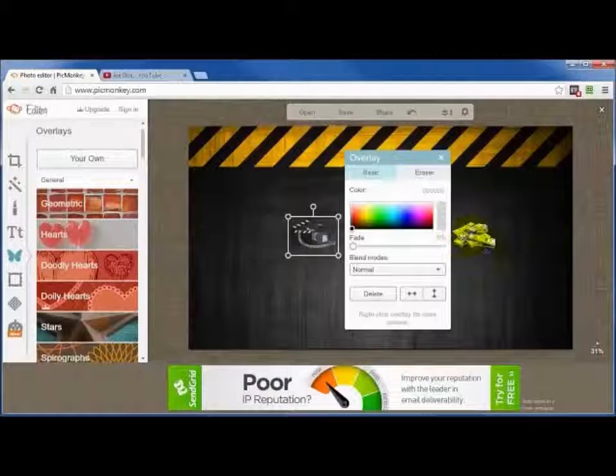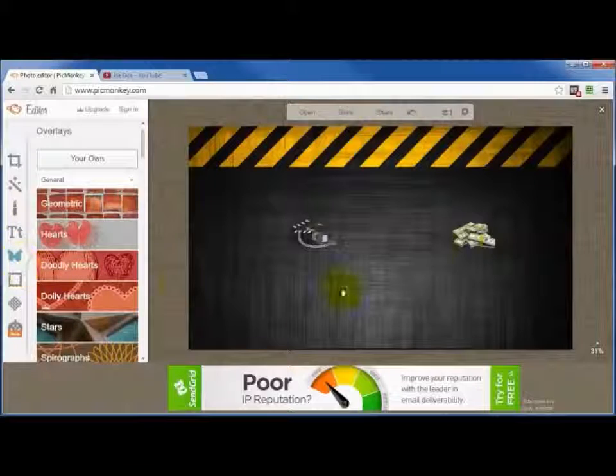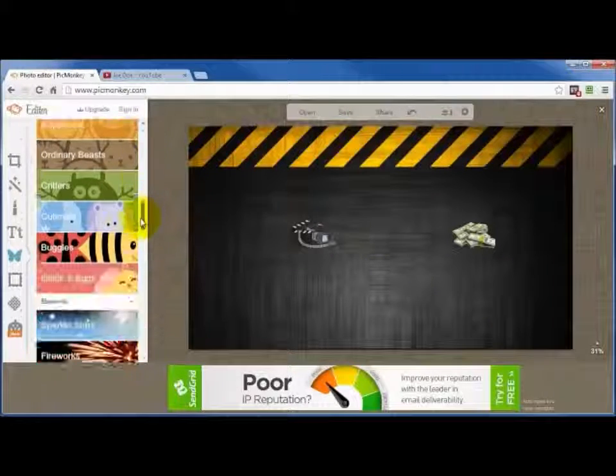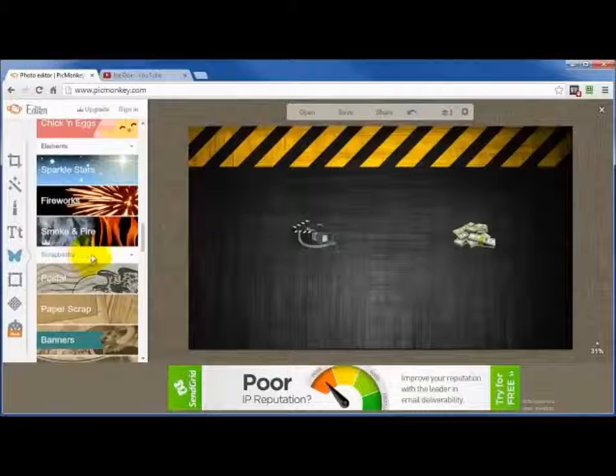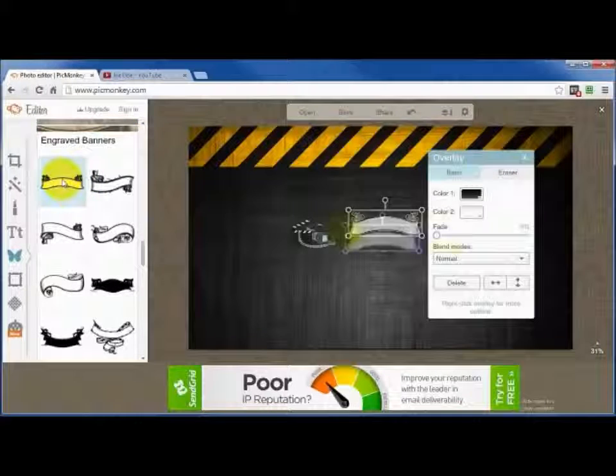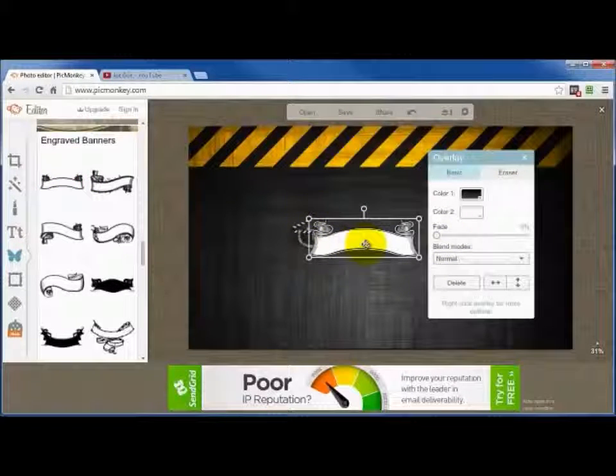Your images may be larger, may take up more space, but you'll see here in a second after I complete this the reason why I'm using these smaller icon style images. And I want to put a banner in between, and that's going to be down here a little bit further. Got elements, scrapbooky, here we go, banners, engraved banners. Let's go with this one here. And you can adjust these to various sizes.